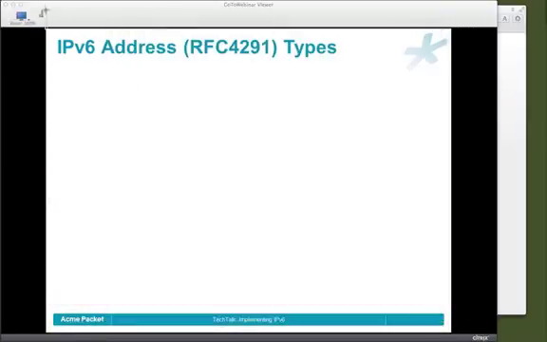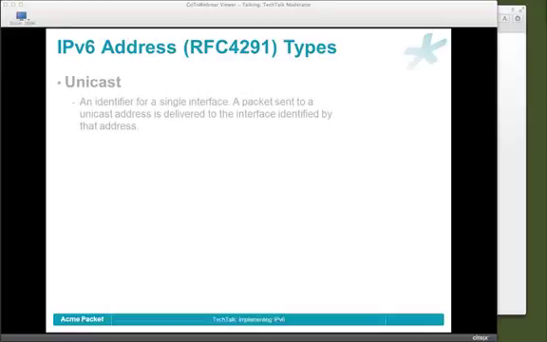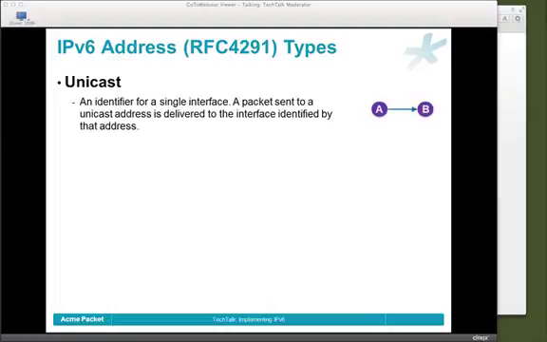Looking at the addresses conforming to RFC 4291, there are three types of addresses. The first type is called the unicast address, which is an identifier of a single interface. When a packet is sent to a unicast address, it is delivered to the interface identified by the address. So this is simply A sending a message or an IP packet to B.